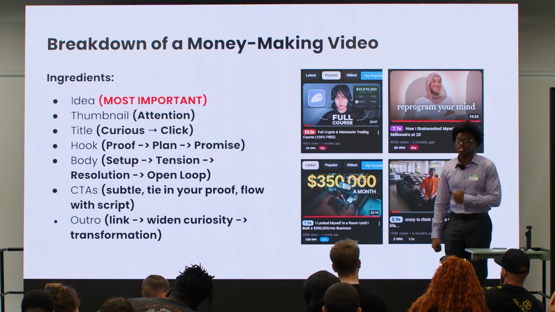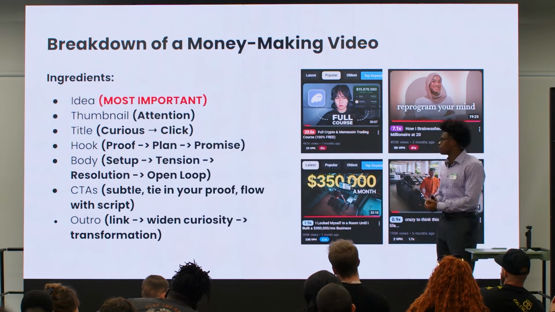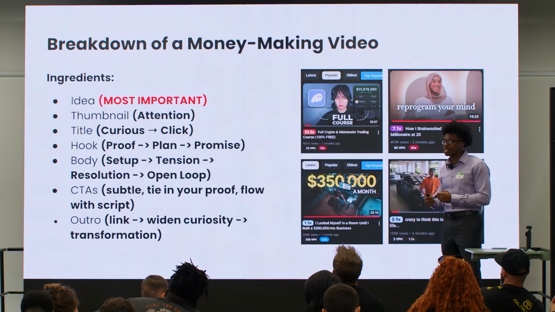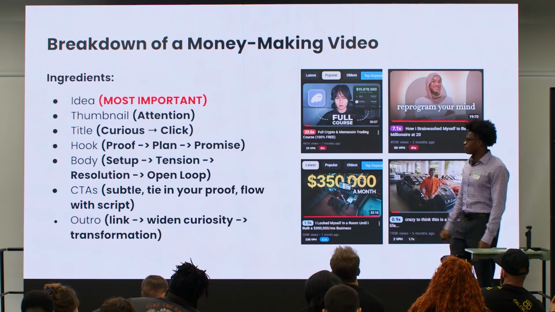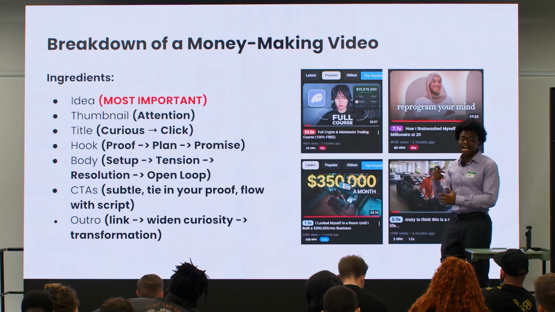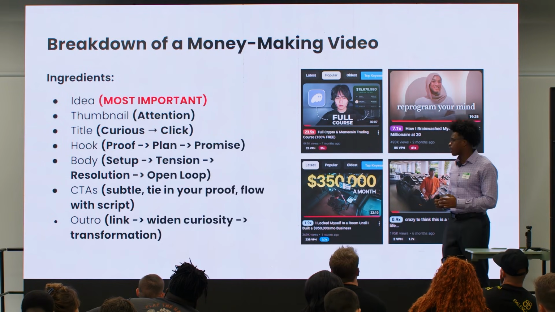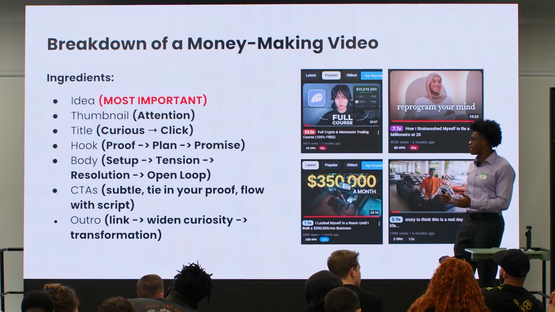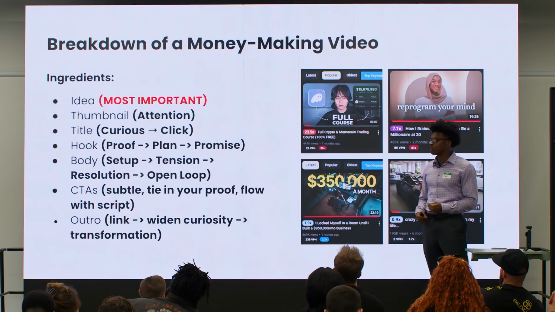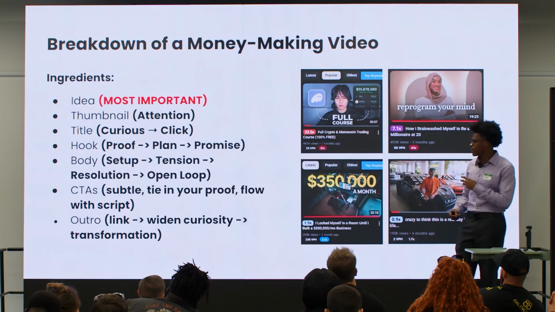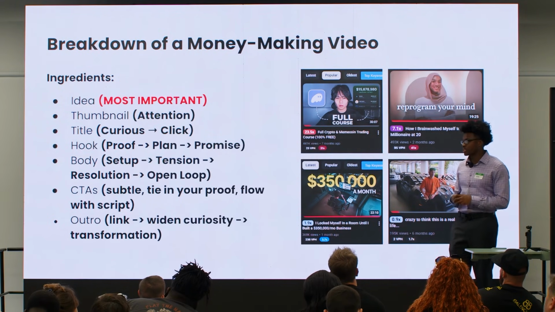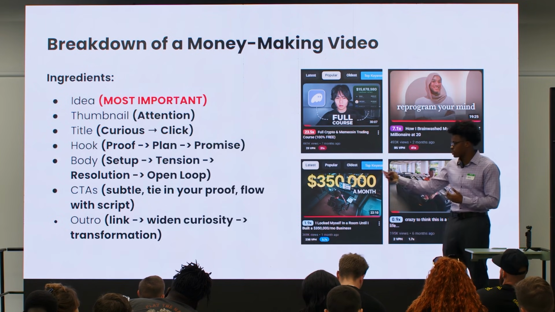With calls to action, YouTube is cracking down on income claims. They're cracking down on hard CTAs, and they're actually striking channels. So what we've been doing is making our CTAs very subtle, and we tie them into the proof that our client has. We're not over-flexing, and we're not guaranteeing any money; we just allow it to flow within the script. We typically do the CTA after the first or second piece of value in the video. So you give first, and then you can receive what your CTA is. That's how I think about it.